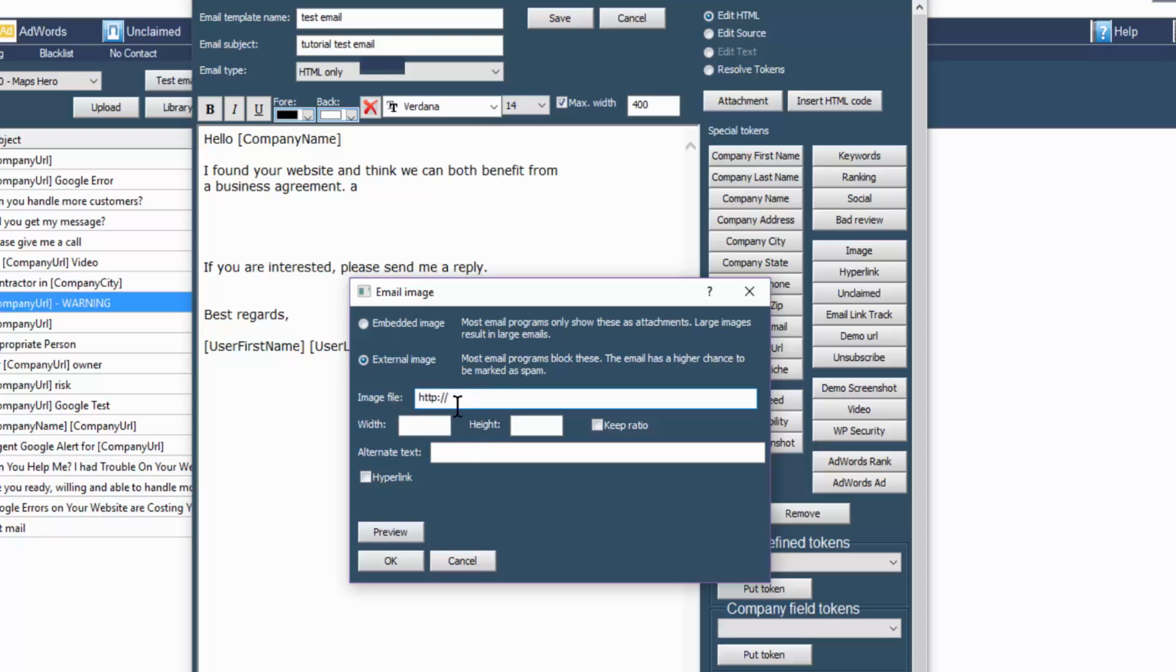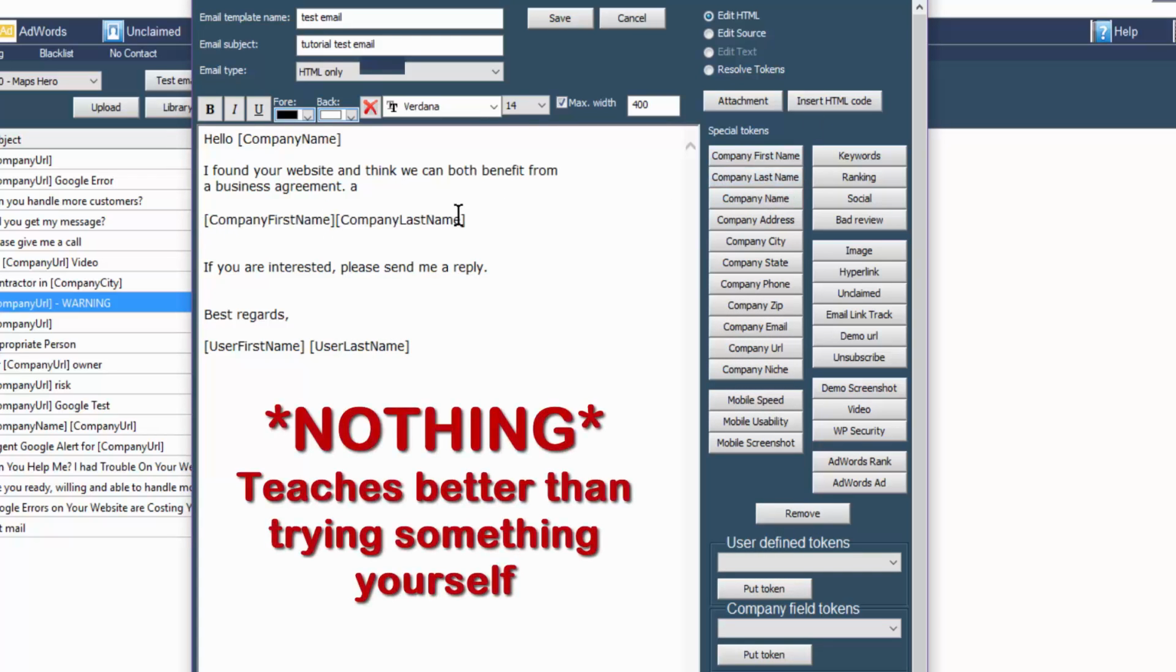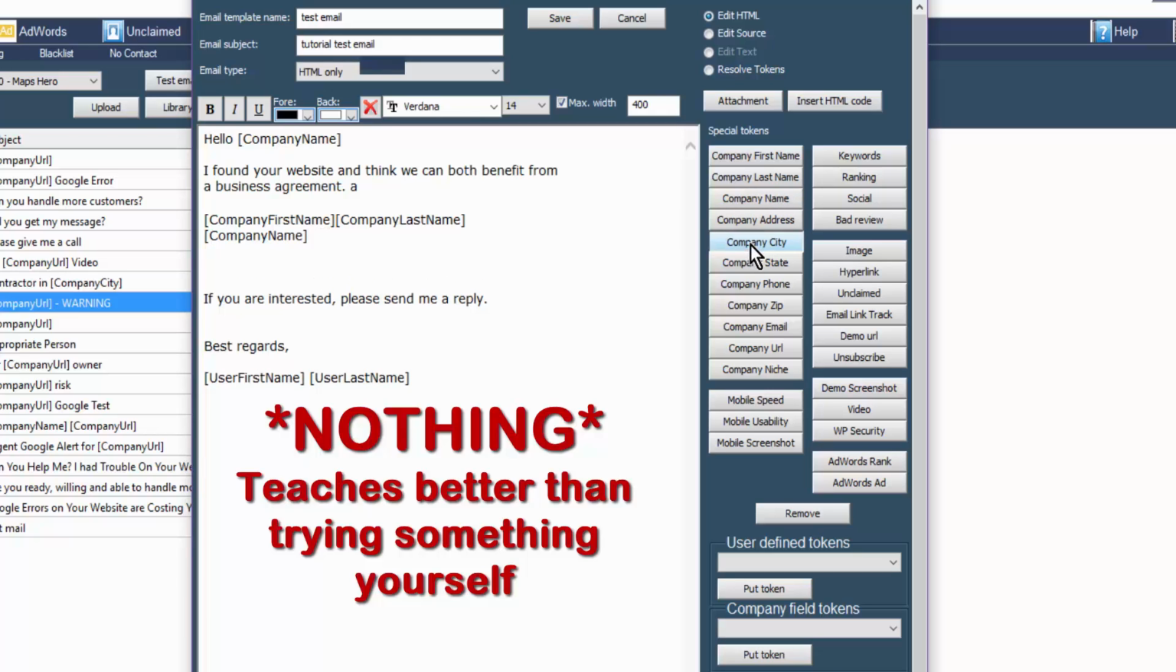But you can put in a URL here if you want someone to go to it. And you can put alternative text and preview it and click OK. I'm going to cancel. You might as well just put some of these in here and send yourself a test email and see what shows up. Company, city. That's the best way to learn these firsthand.